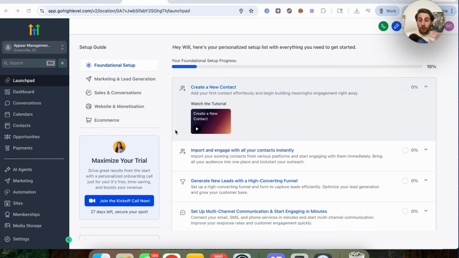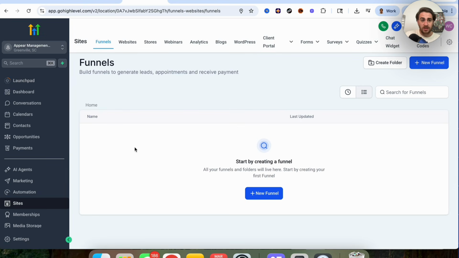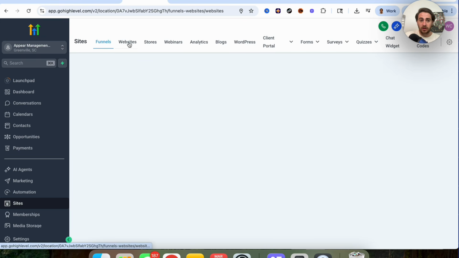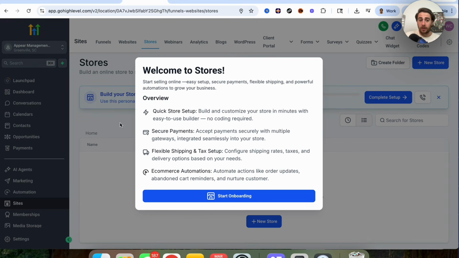Okay, so now that you have that list of leads and you're ready to actually begin reaching out to them, we need to talk through how you're actually going to build out these websites. Now, in order to actually go through and build out the website with GoHighLevel, all you're going to do is come over here, click on sites right here, and we could see that we can now build out funnels here, we can build out websites, we could build out stores, webinars. There's so many different things that you can actually build here.